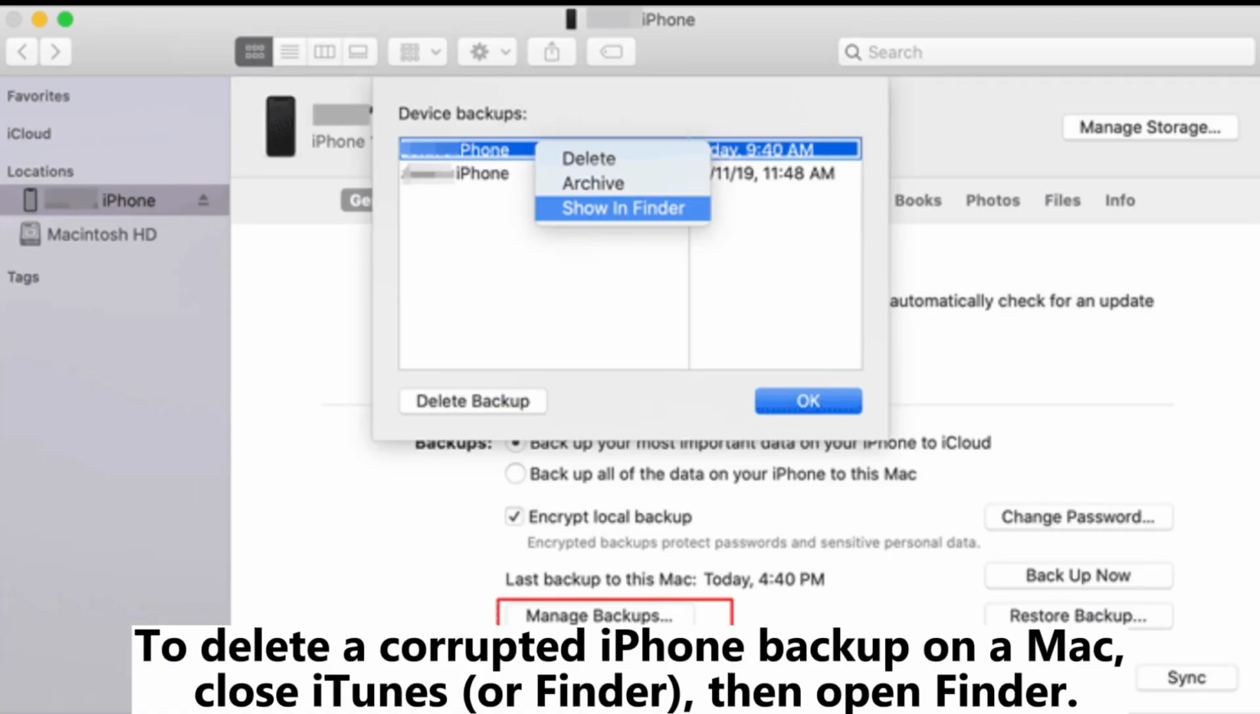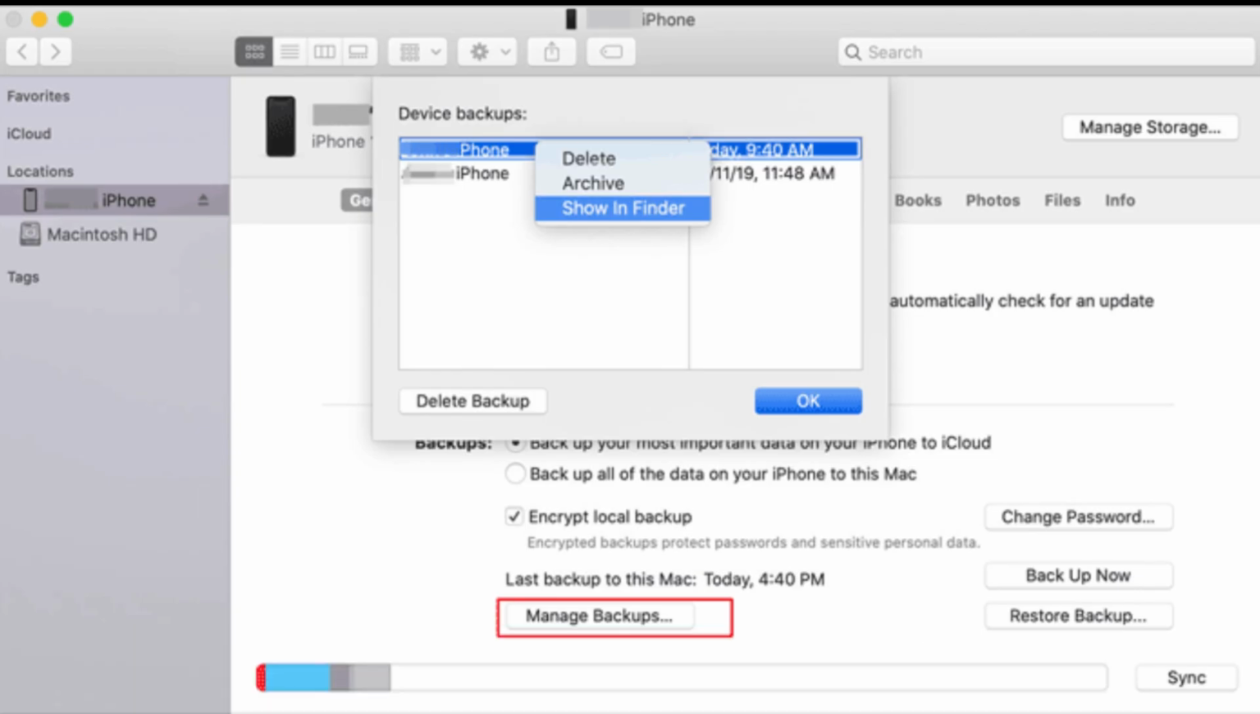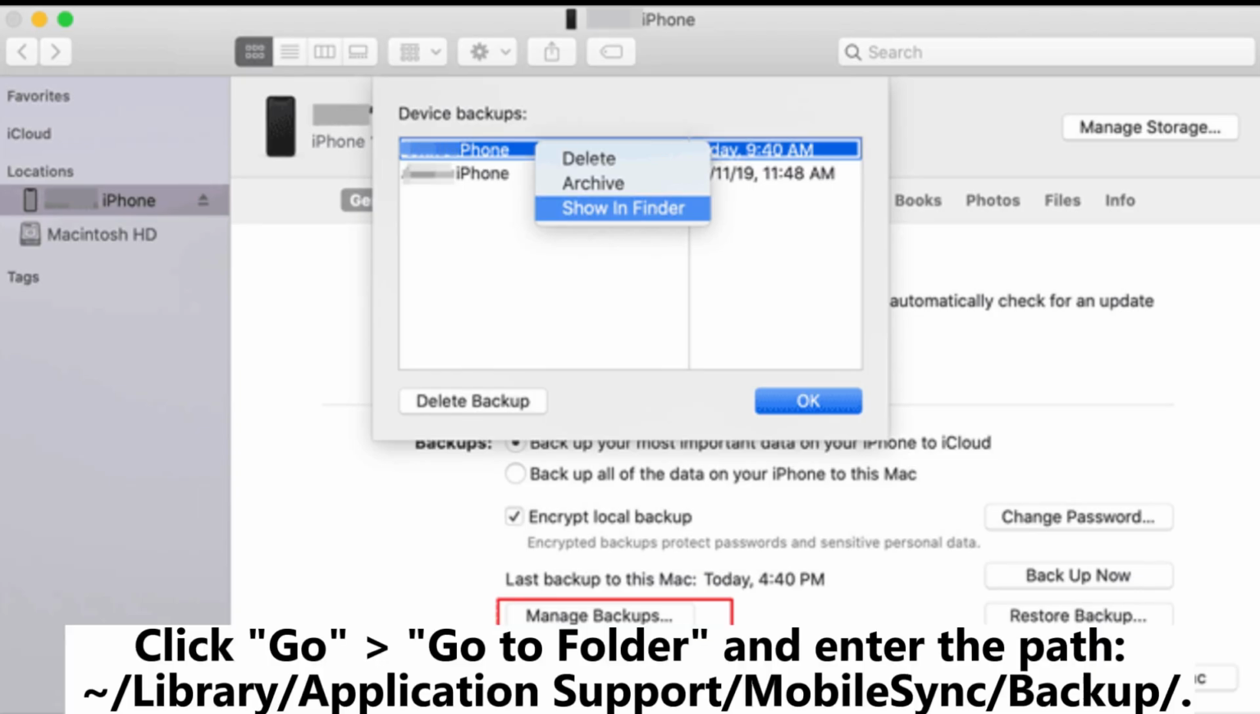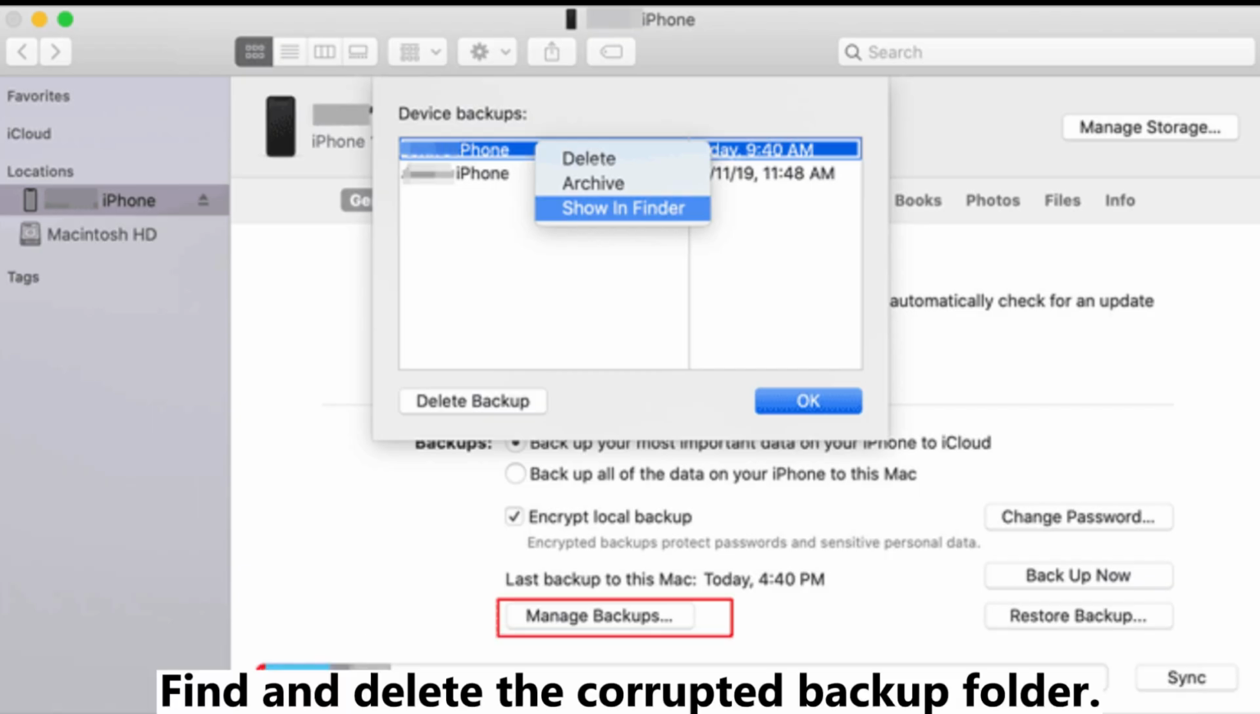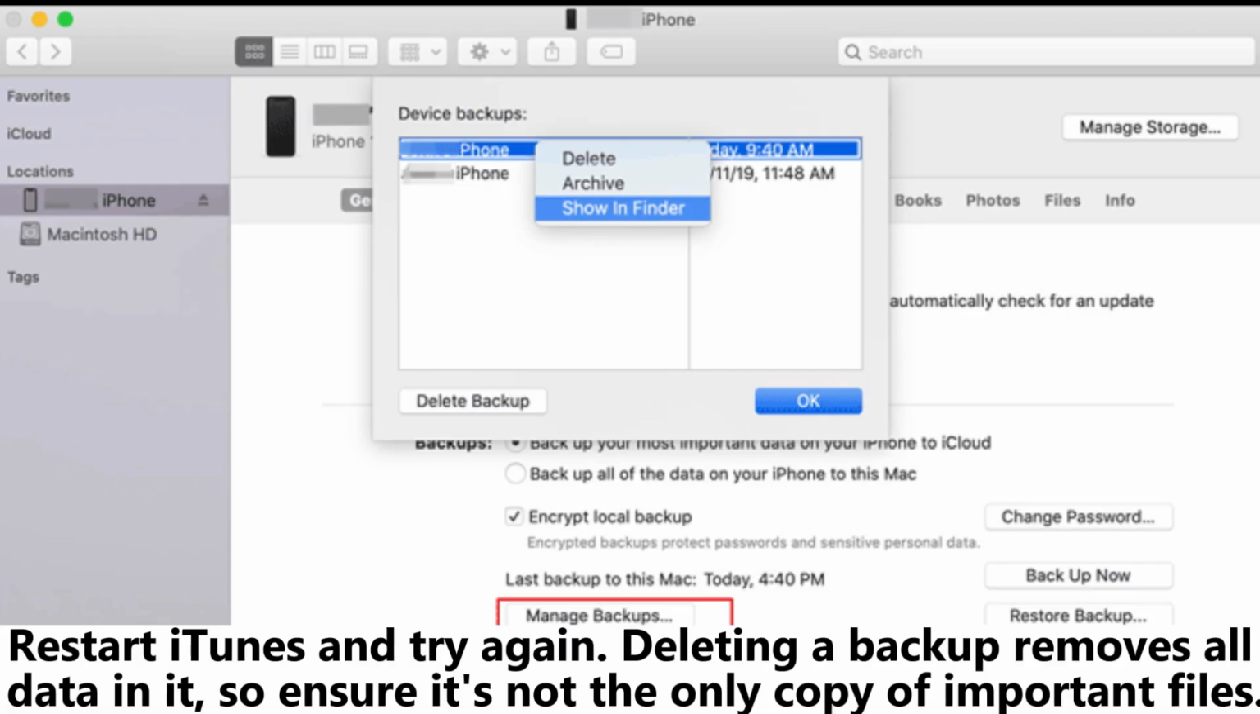To delete a corrupted iPhone backup on a Mac, close iTunes or Finder, then open Finder. Click Go to Folder and enter the path Library/Application Support/MobileSync/Backup. Find and delete the corrupted backup folder. Restart iTunes and try again. Deleting a backup removes all data in it, so ensure it's not the only copy of important files.